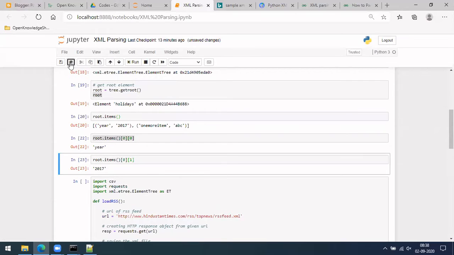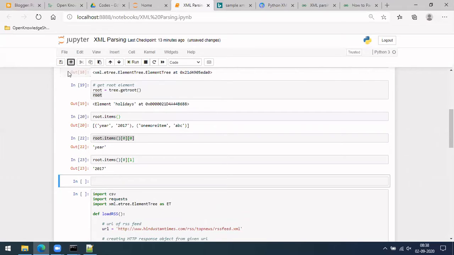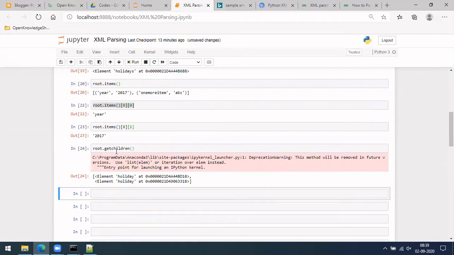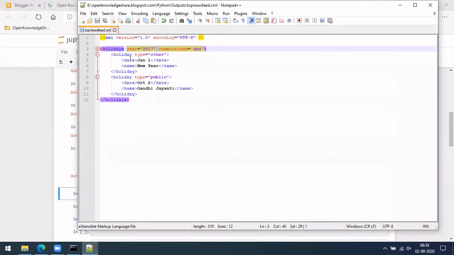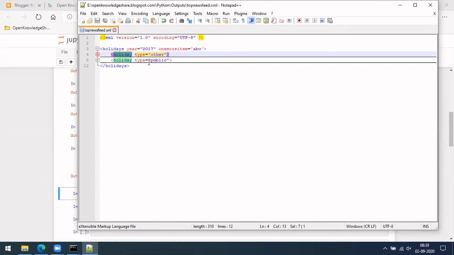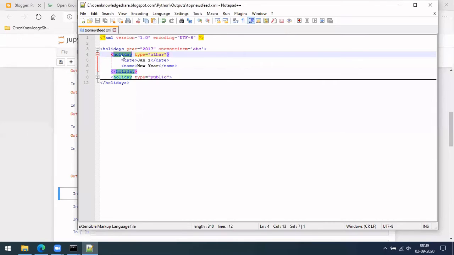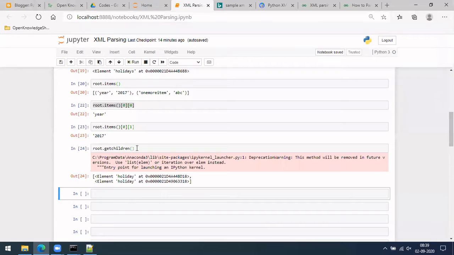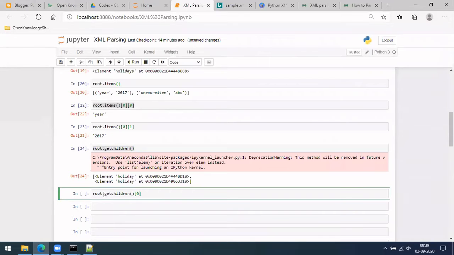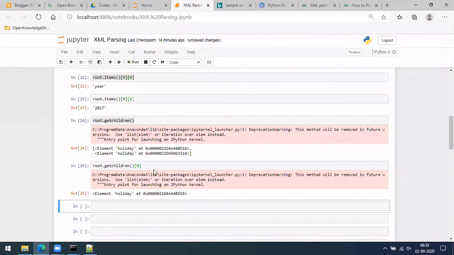Let me do the next thing, let's go to children. So root dot get children. See, if you do get children, you got two nodes. It has given us a list of two, which are these two: the first one and the second one. To access each one from here, let's see, from these children, if you want to access the first child, dot 0, you'll be getting the first holiday one.